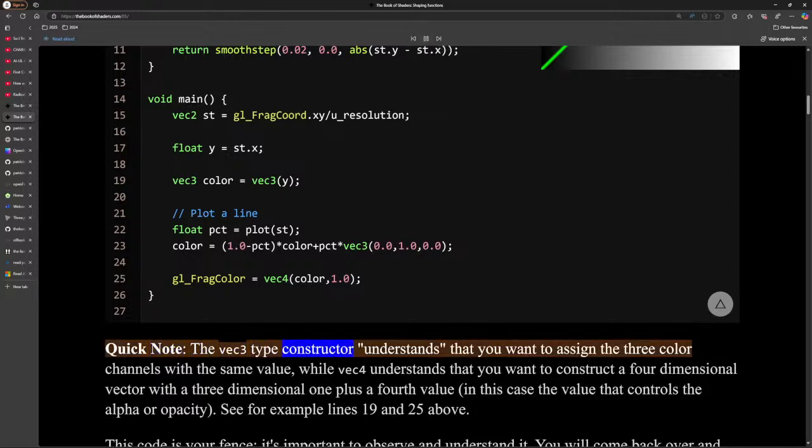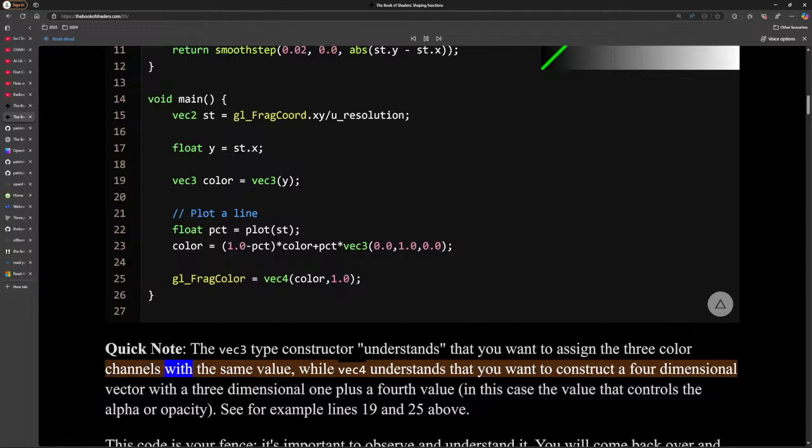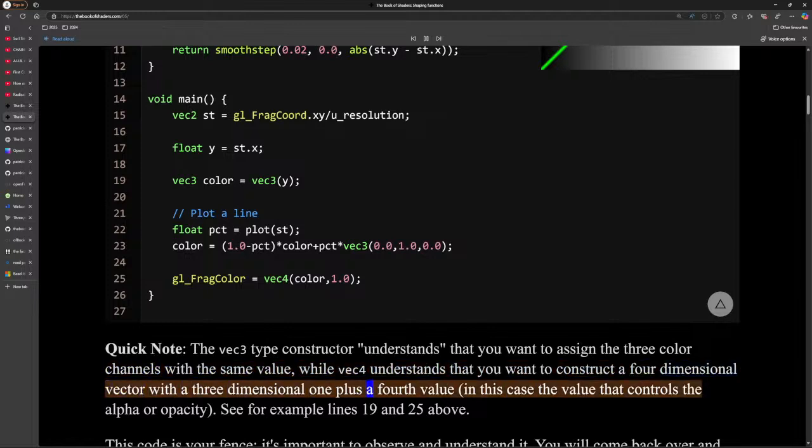Note, the vec3 type constructor understands that you want to assign the three color channels with the same value, while vec4 understands that you want to construct a four-dimensional vector with a three-dimensional one plus a fourth value, in this case the value that controls the alpha or opacity. See for example lines 19 and 25 above.